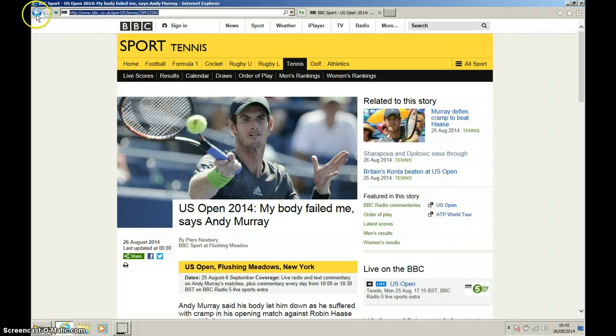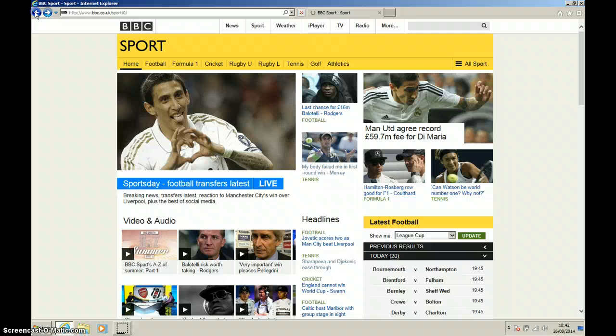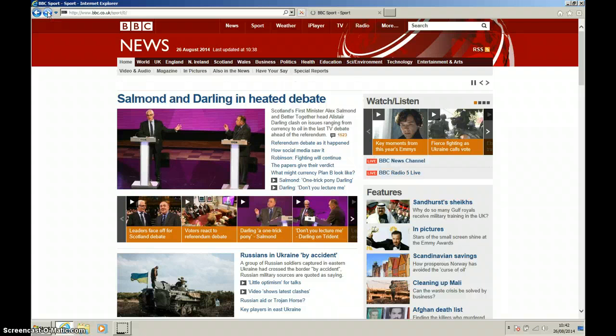So we can use these two buttons here. Now these are called the back button and the forward button. And basically what happens is Internet Explorer remembers all the different web pages you've looked at, and by clicking the back button you can go backwards through the history of the web pages. So as you can see here, I'm just clicking the back button and it's going back through all the pages I've looked at. And similarly, you can click the forward button.